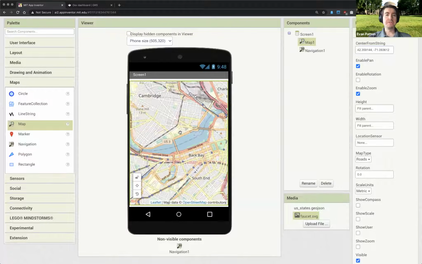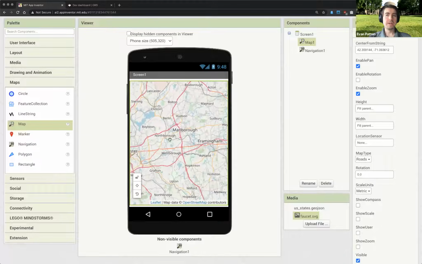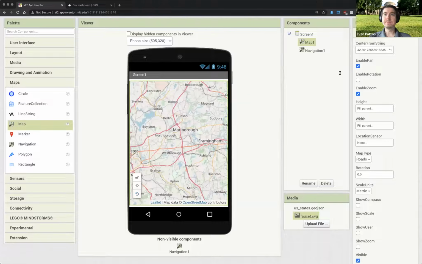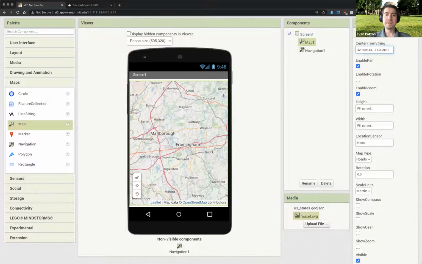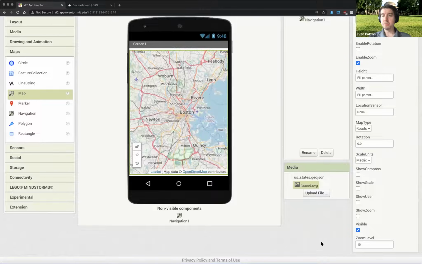You can also, if you move the map around and focus on somewhere else, press this little crosshair icon and it will set the parameters so that it will always return to that location. So if I move off to the side and then click the little reset button, it'll bring me back to the center. You can also adjust things like the zoom and everything else in the properties as well.